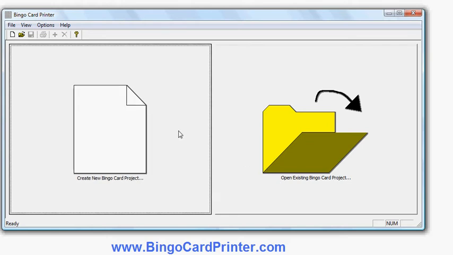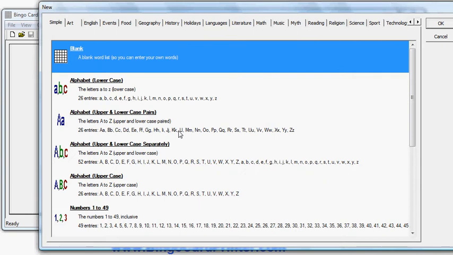I click Create New Bingo Card Project. I'm now given a choice of what kind of bingo cards I'd like to create. I can choose blank bingo cards. I can choose alphabet bingo cards which have letters on them, numbers, bingo cards of various kinds. I can also choose bingo cards with words or phrases or items on them relating to different subjects such as events, which include bridal showers, baby showers, birthdays, holidays, which include Christmas, Halloween and so forth, various school subjects like geography, history, math, music, reading, science, but in this case I want to choose literature.